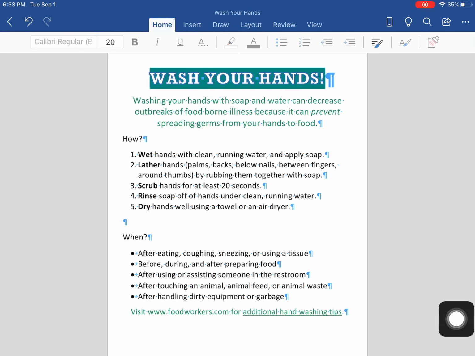It's really important that you always save your documents with an appropriate file name, because you'll never remember what Document 1 or Document 7 or Document 14 are. Whereas when you're looking for Wash Your Hands, whether it's to turn it in or continue working on it, you'll be able to find that.